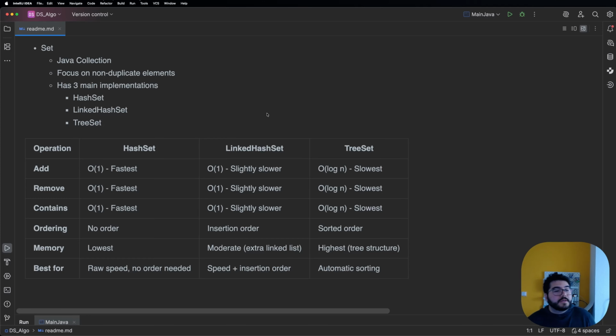Okay. And HashSet is very, very fast to add, remove, and check if an object exists in that collection, but it doesn't keep any ordering in your items. LinkedHashSet is very similar. It keeps the order based on the insertion in the collection. It's a little bit slower than HashSet in the operations, but you will at least have some ordering, all right?